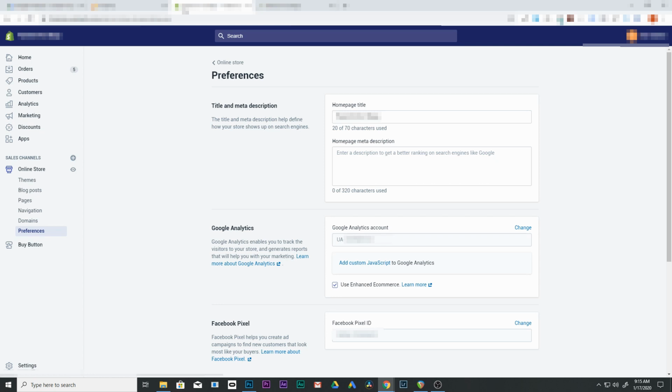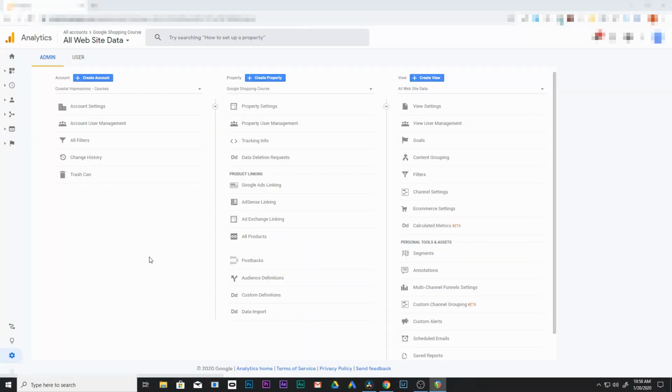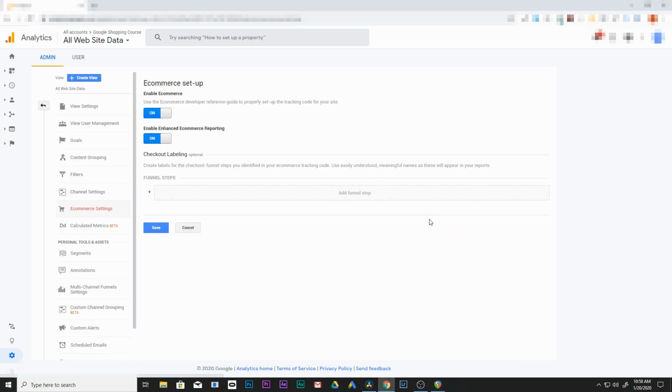All right, so once you set up your analytics in your Shopify account, go to your analytics. There's one more thing we have to do before we go ahead and link our accounts. So we're going to go to our e-commerce setting here, and we're going to make sure this is on. So it's enable e-commerce, and we're going to enable enhanced e-commerce reporting as well. Those two have to be on. Hit save. And if you don't have the first one checked off, you won't see the second one. So make sure they're both checked off.